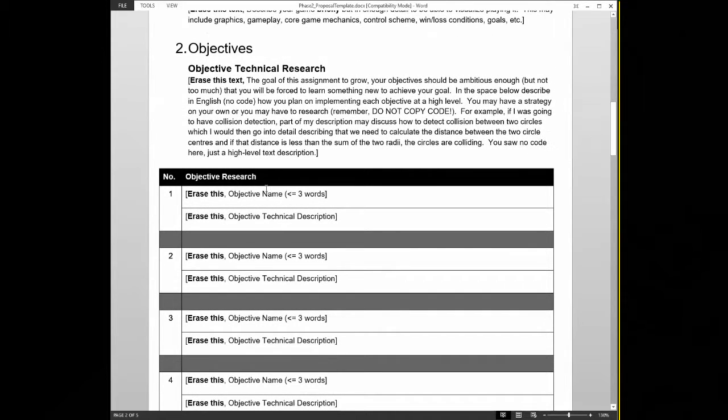Your job is, for each objective, give me the objective name. So it might be inventory management system. The name should be less than or equal to 3 words. Once you've given me the name, I want the technical description. In the space below, describe in English, no code, how you plan on implementing each objective at a high level. You may have a strategy on your own, or you may have to research.